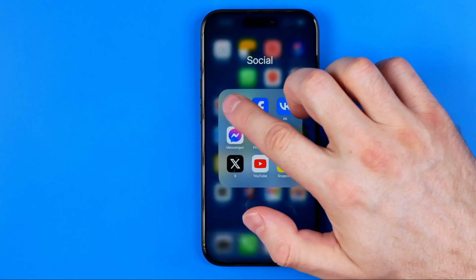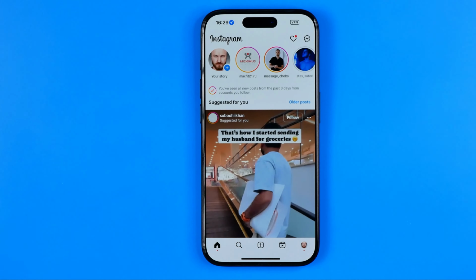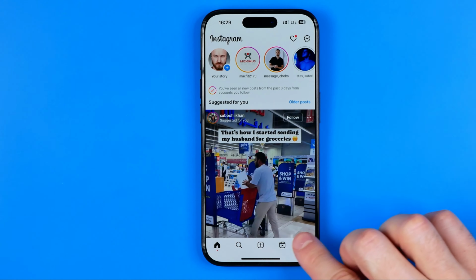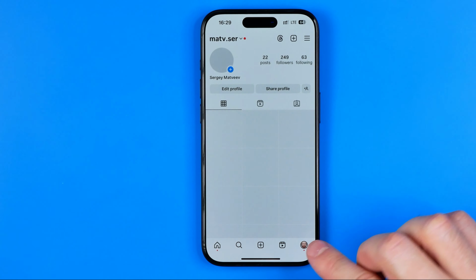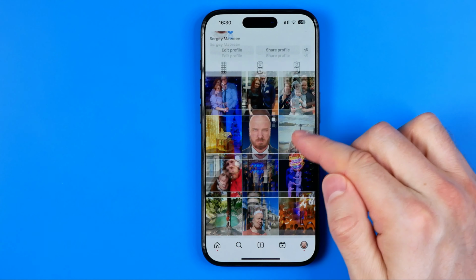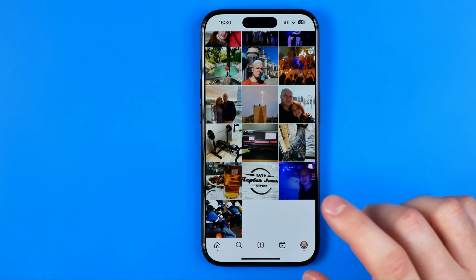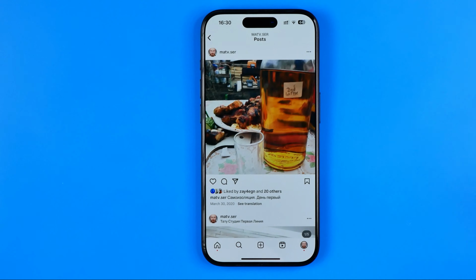Let's get started, guys, and first off we need to open up the Instagram app, and once it is done, just stop right here at your profile picture to head over to your Instagram profile page. That's where we can easily find all our posts on Instagram, and then let's say if we want to delete a post from here, all we have to do is just open it up.